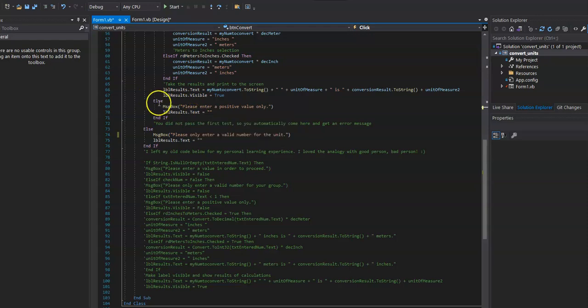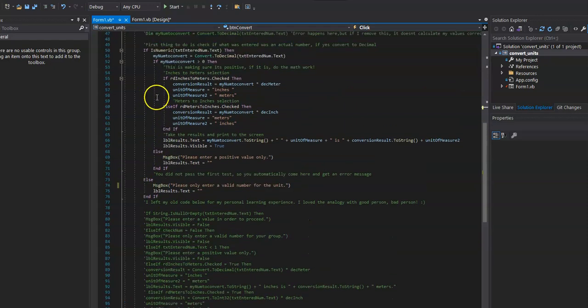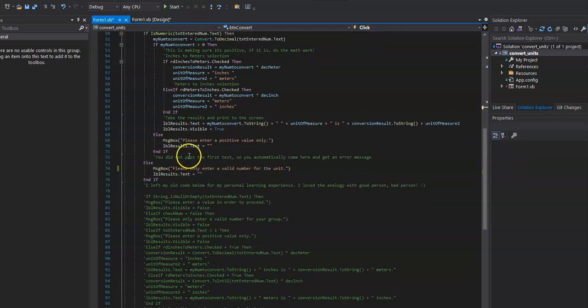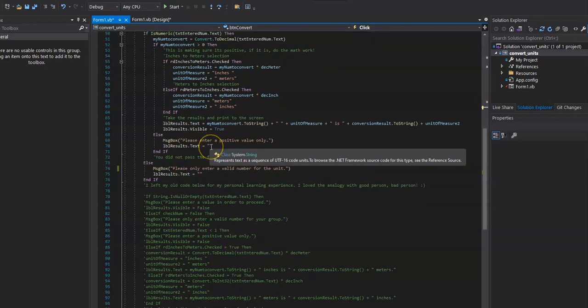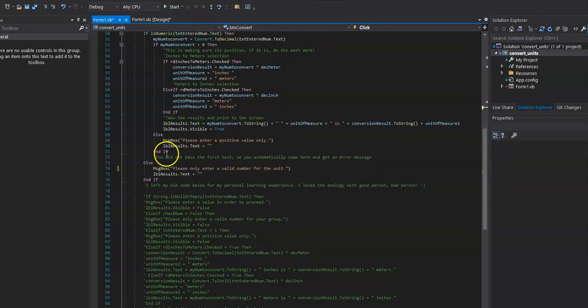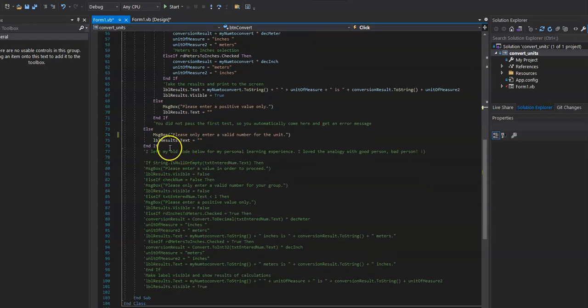So, and then here we go. If it's not greater than 0, then it's going to come down here and input this: please enter a positive value only, and put the label results to nothing, just to make sure nothing shows up there.